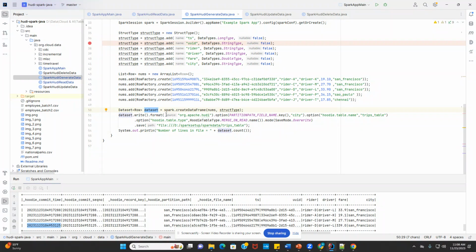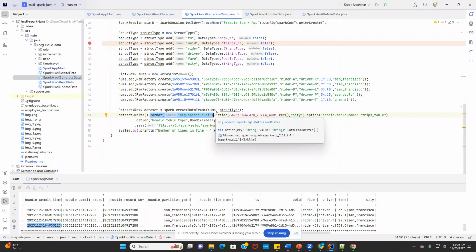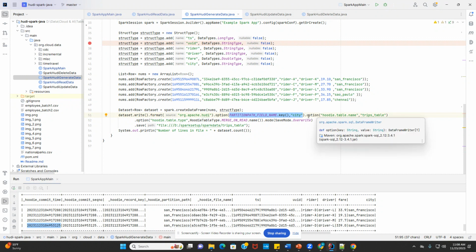To tell Spark to write as a Hudi table format, we specify the format as org.apache.hudi. And whenever we write the data into the file system, we want to partition the data by city name. So that's what we are mentioning: use this partition column as city. Then we are telling it the table name. What is the table name for this data set? I'm creating it as a trip table.